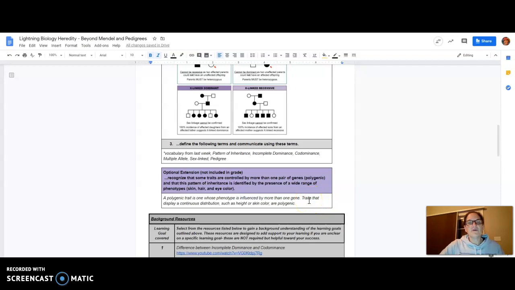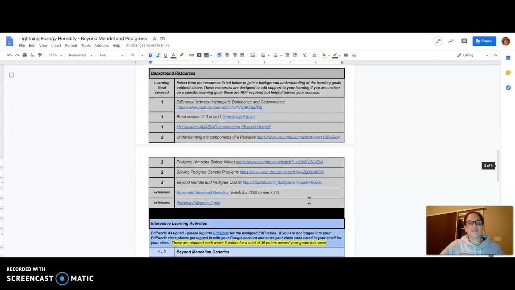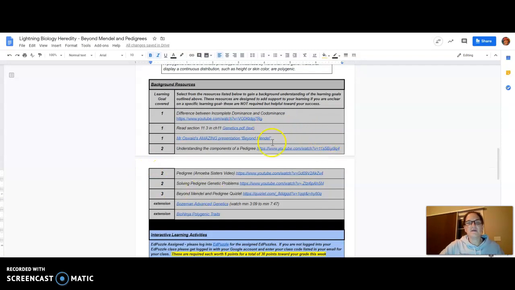Our height is also polygenic. And so once you go beyond this, you start to see in the gray boxes here, I have provided you with a variety of background resources. So let's say you are working through and you just don't really understand pedigrees. Maybe you want to watch this pedigree Amoeba Sisters video, or maybe solving pedigree genetic problems. You can click on the video and watch that as extra.